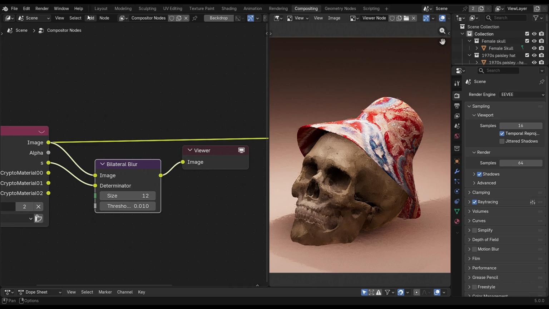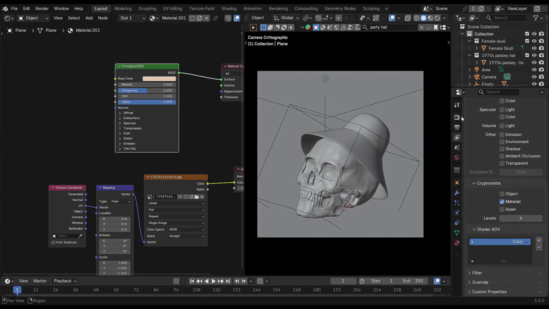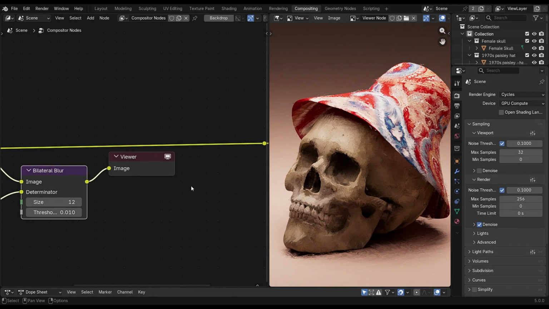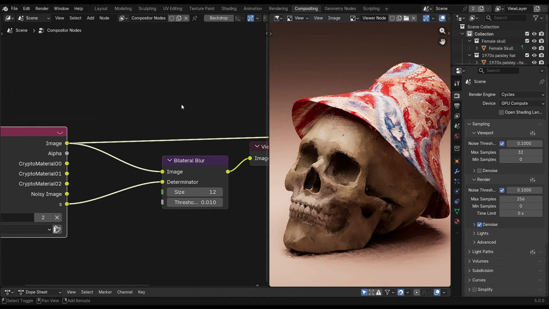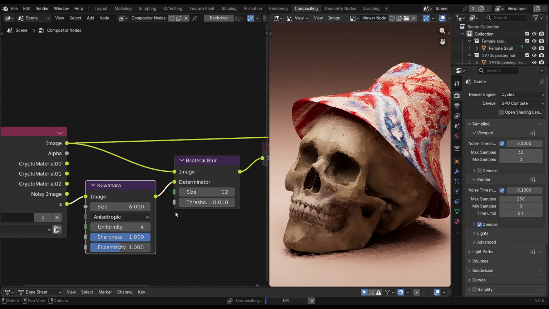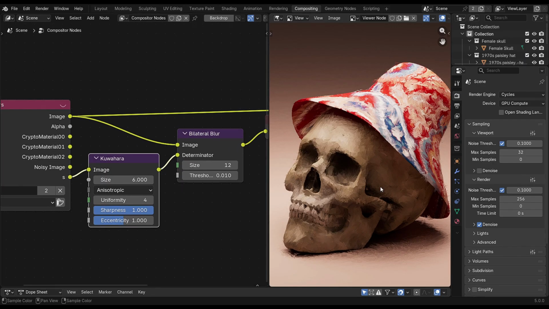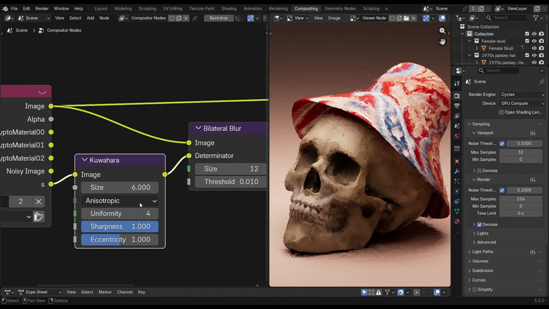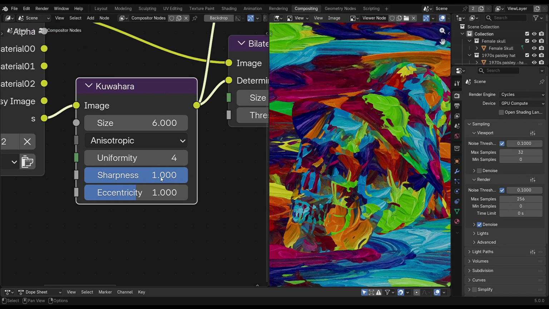I'm going to render with Cycles since it gives better results for this type of effect. And now it looks much better. One thing I like to do is add a Kuwahara filter to the determinator, which makes the brushstrokes smoother and less harsh. You can adjust the values to get the result you want.